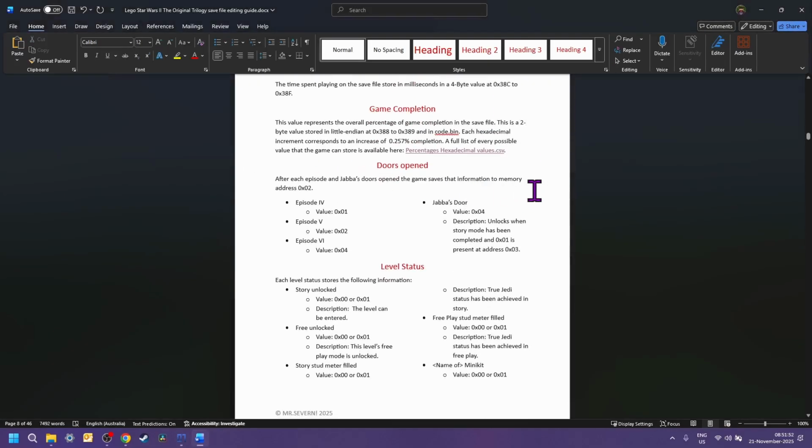And then doors open. When you go to each episode in game for the first time, when you unlock that episode, the doors will open. And then when the game saves, it writes to an address in the save file that this door has been opened. So the door will stay open for the remainder of the existence of the save file. And then there's also Jabba's door, which will unlock after story mode's been completed, and the value of 1 must be present at address 03.